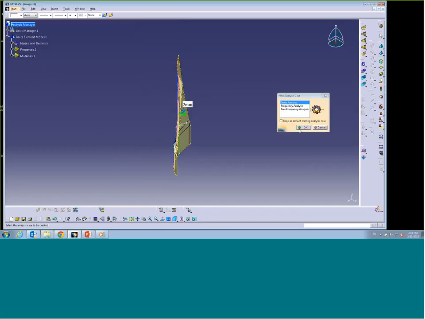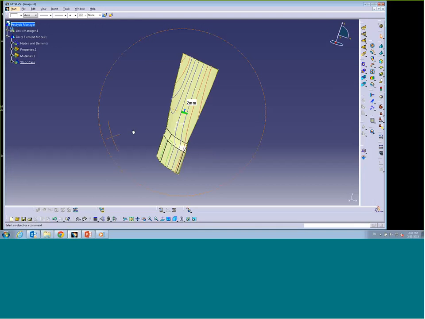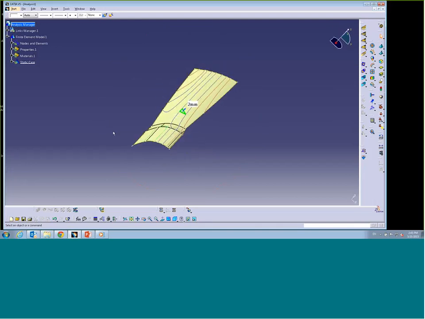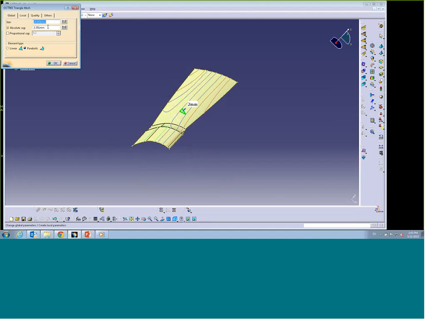So it starts a new workbench, static analysis, fine by me. It shows me the ply, same model. And I'm going to create and adjust the mesh. So right now, it's about 14 millimeters? I'll use about 4 millimeters for the mesh, perhaps.